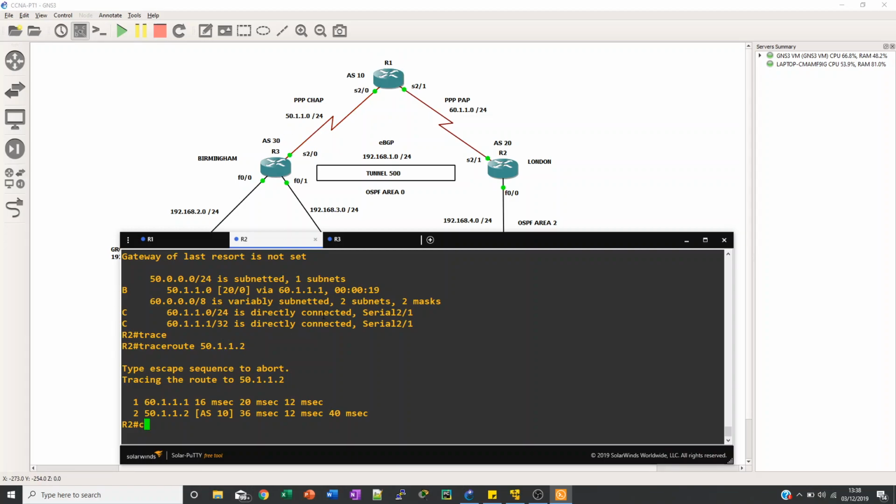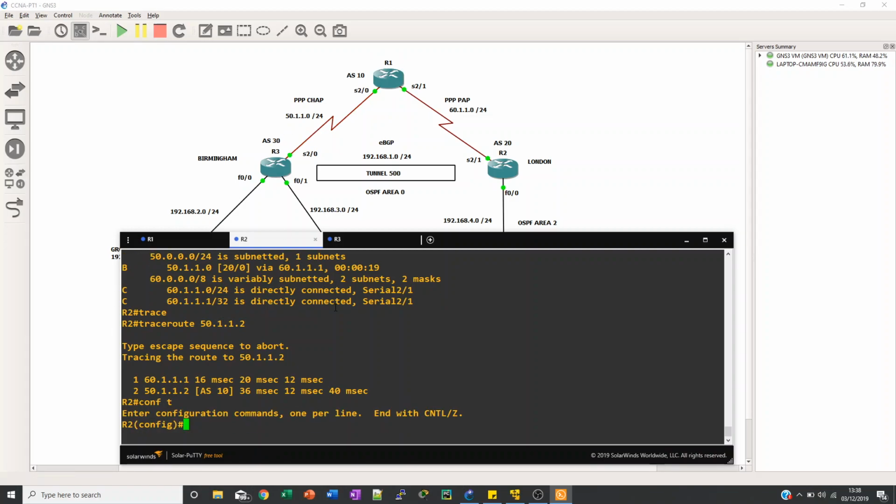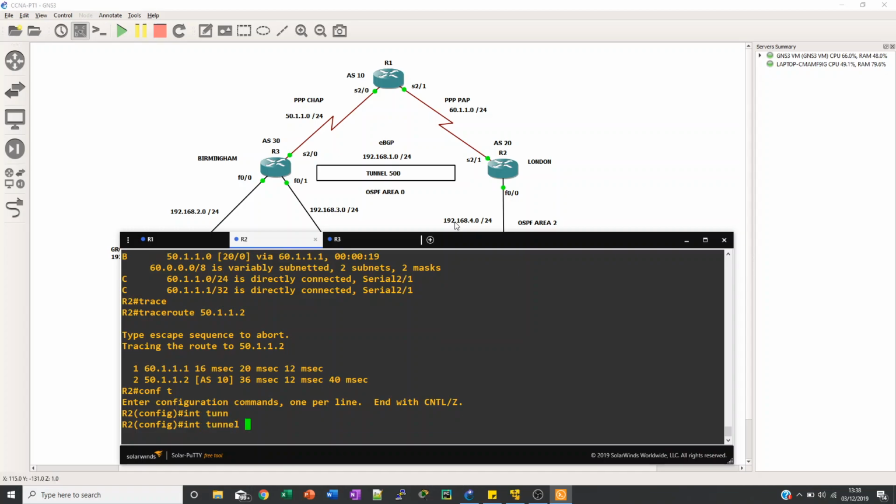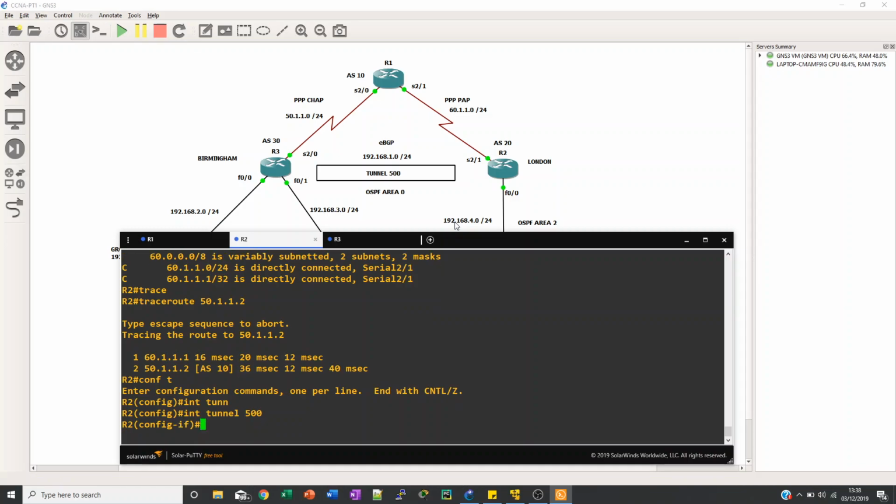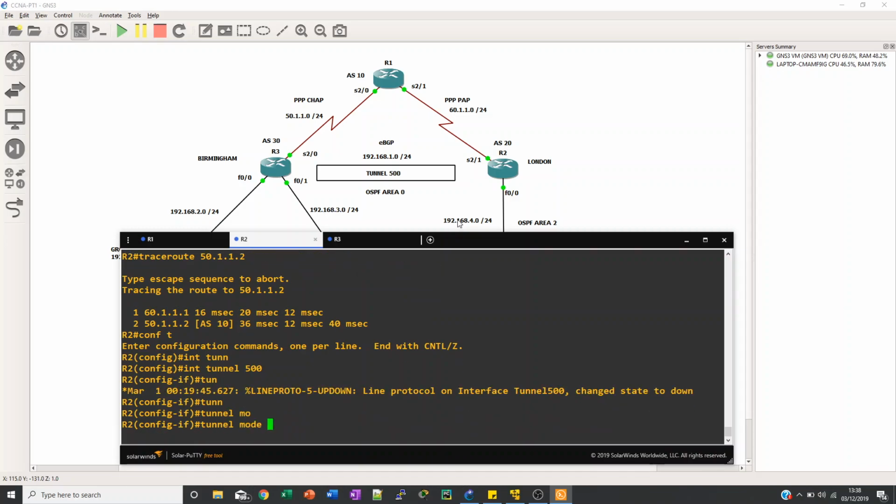So that's all great, but we want to configure a tunnel so that when we come to implement OSPF, we can form relationships over a tunnel and exchange routes over the tunnel and not out towards the internet. So we'll go interface tunnel 500. This is on router 2, and I'm going to first go tunnel mode GRE IP. There we go.